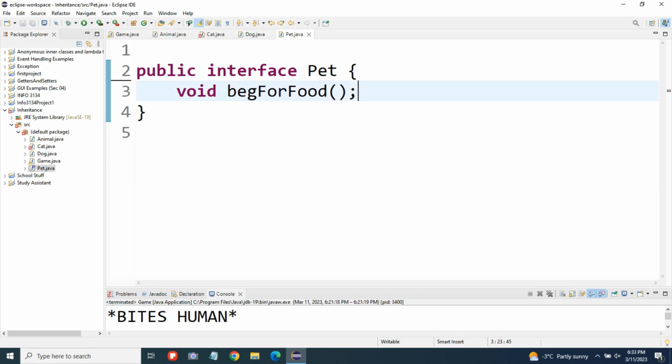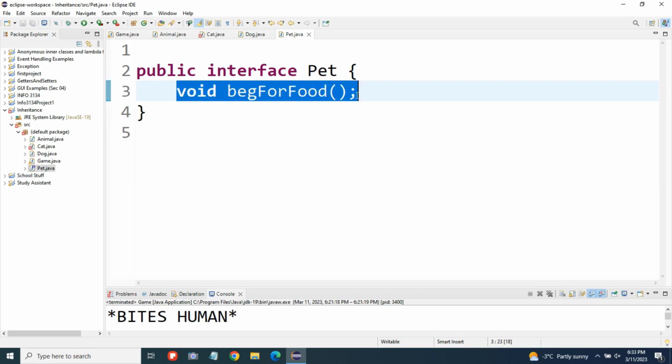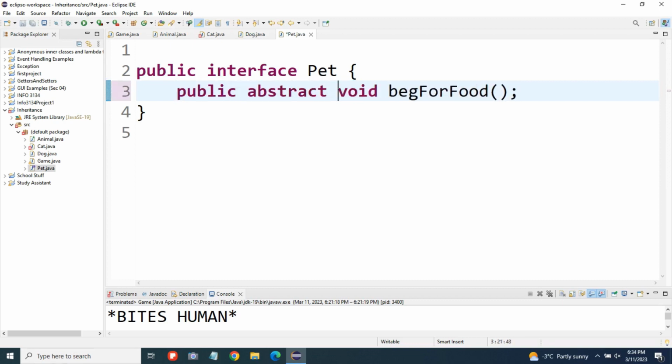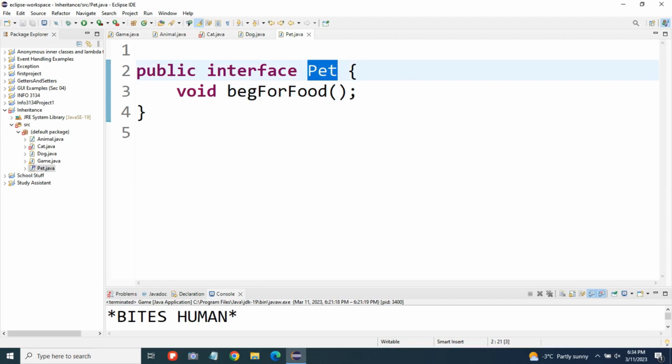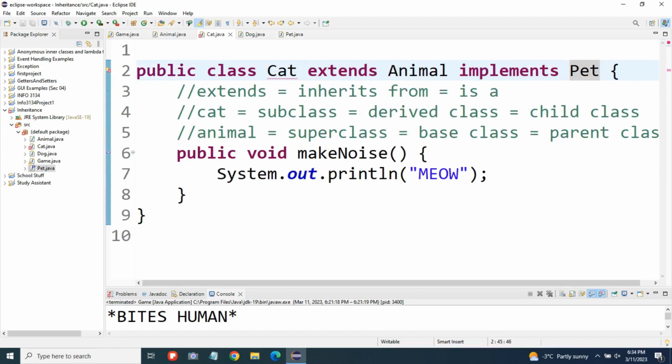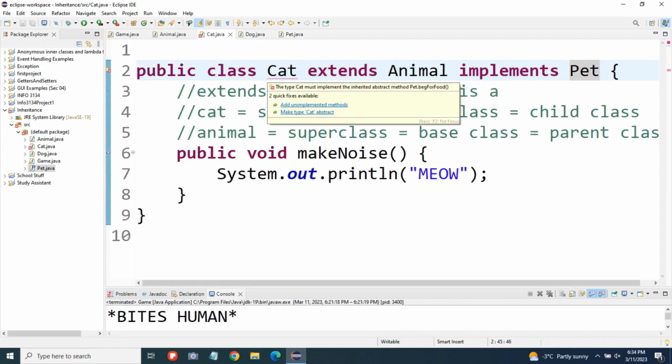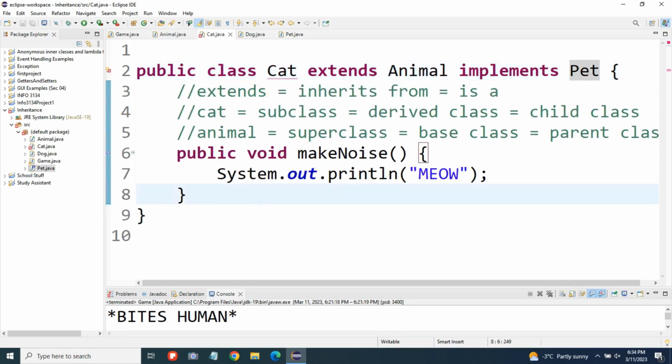Inside of an interface, any method by default is public and abstract. So without writing public abstract here, this method is already public and abstract. We don't have to write it in there. And the purpose of this is to make it so that anything that is a pet must, by necessity, have an implementation of begForFood. So now we have an error in our Cat and it's going to say, hey, there's no begForFood method in here, so therefore Cat is not allowed to be a Pet.